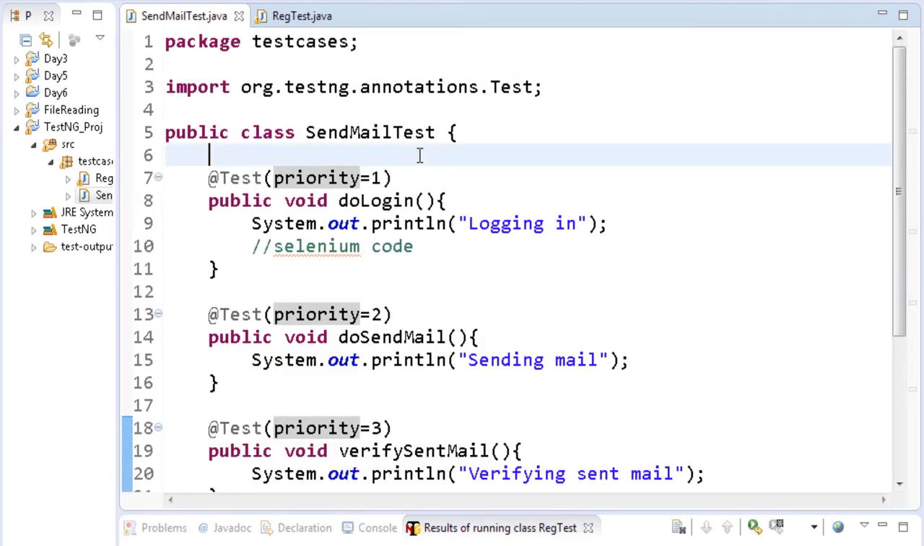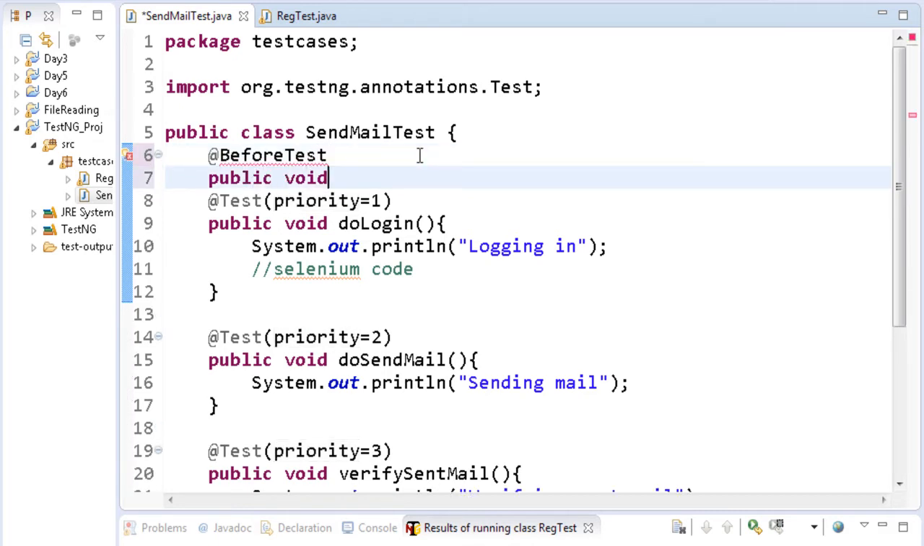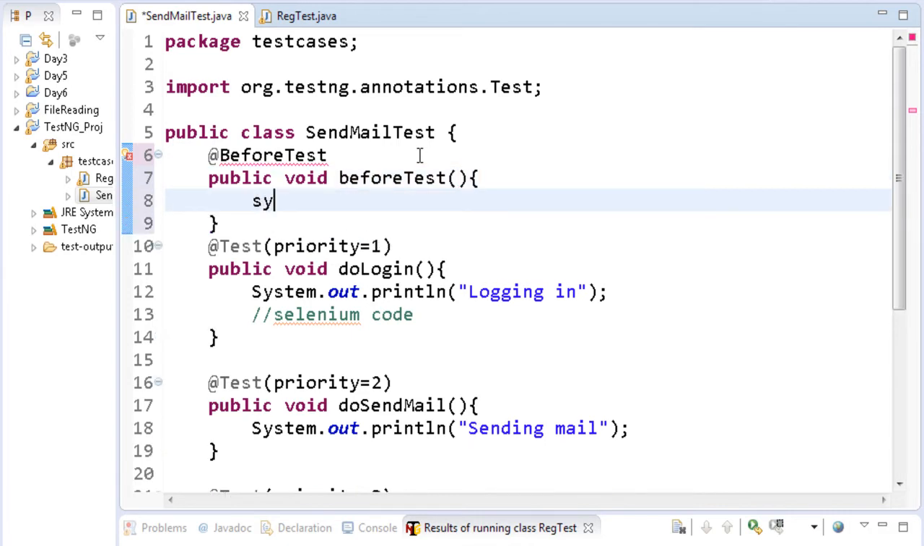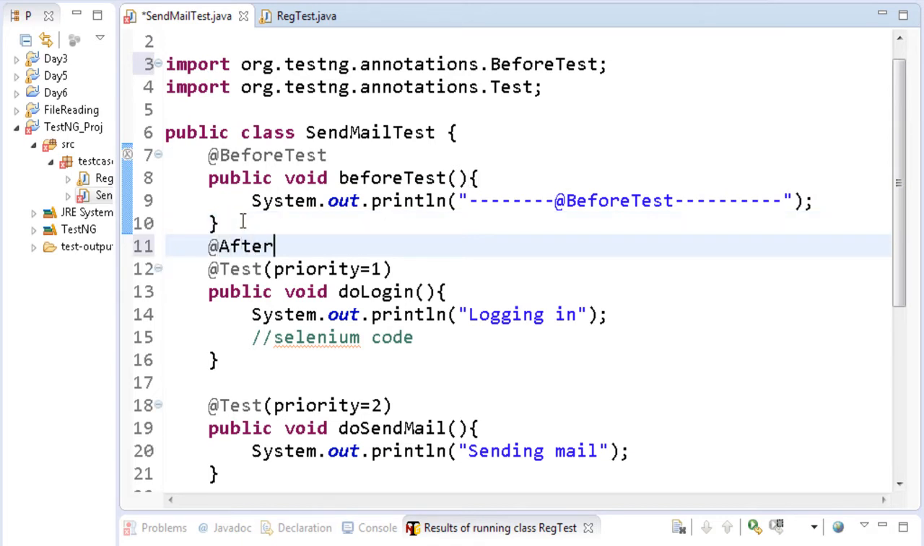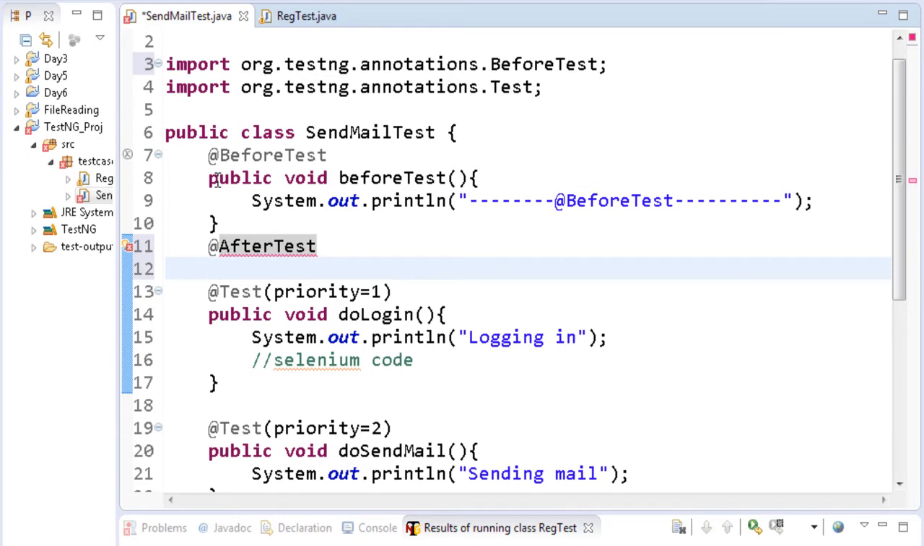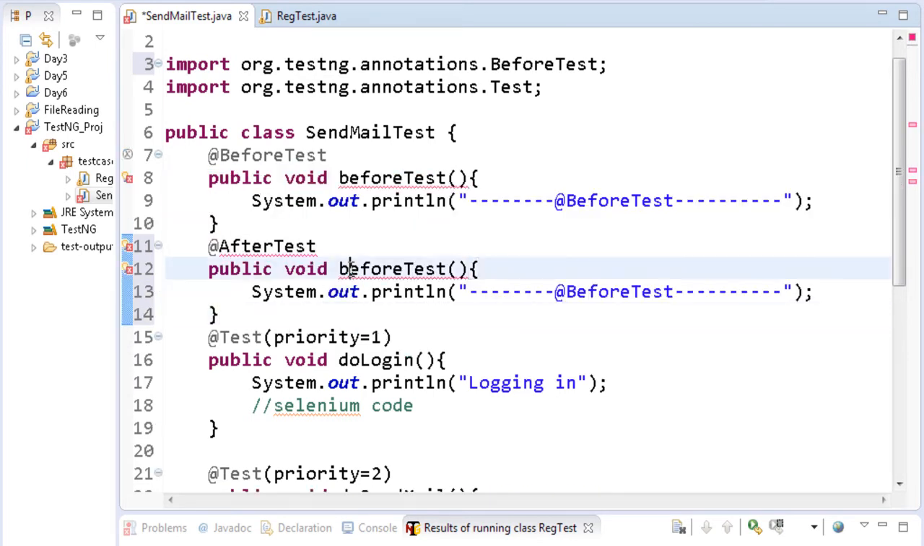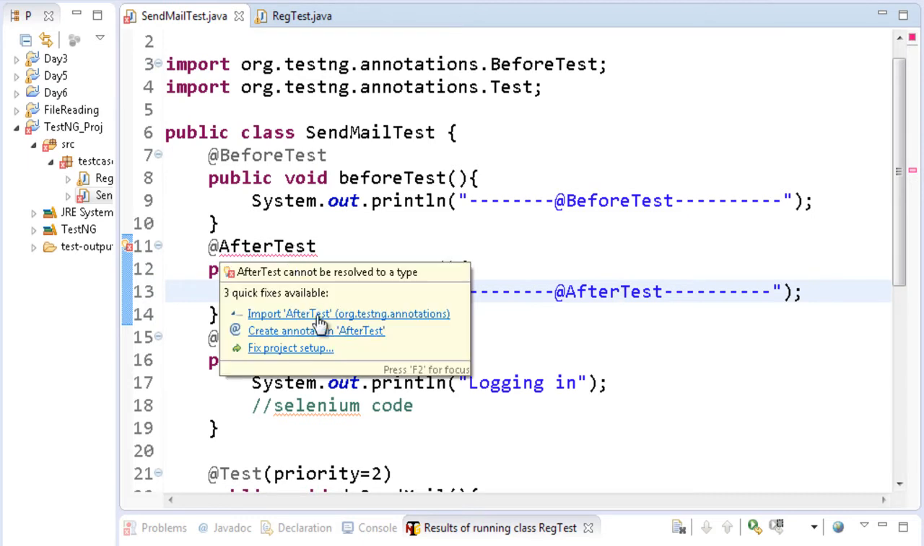For example, there is one annotation @BeforeTest. public void, I'll name it beforeTest, and inside it I will print before test. Okay, I'll just print this. There is one more annotation, @AfterTest. I will just copy this. Right, import this.